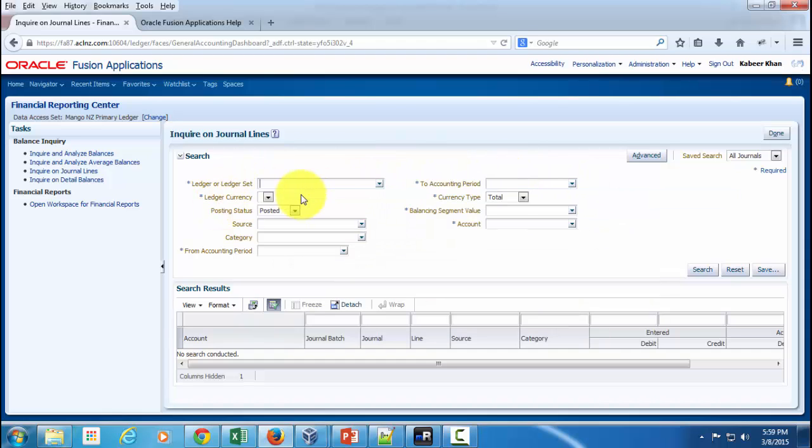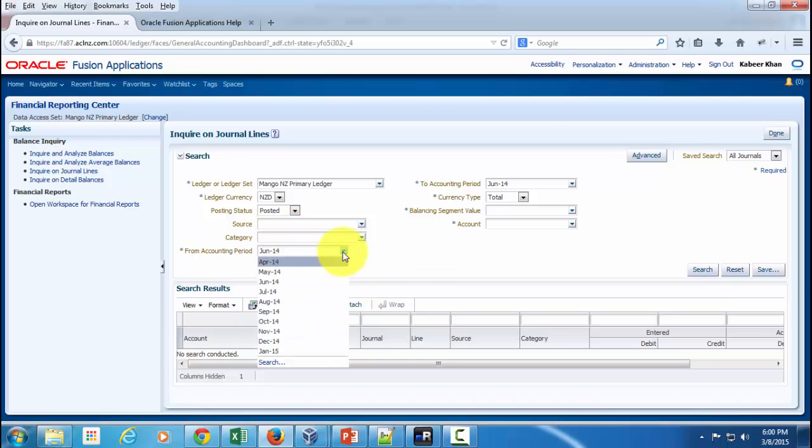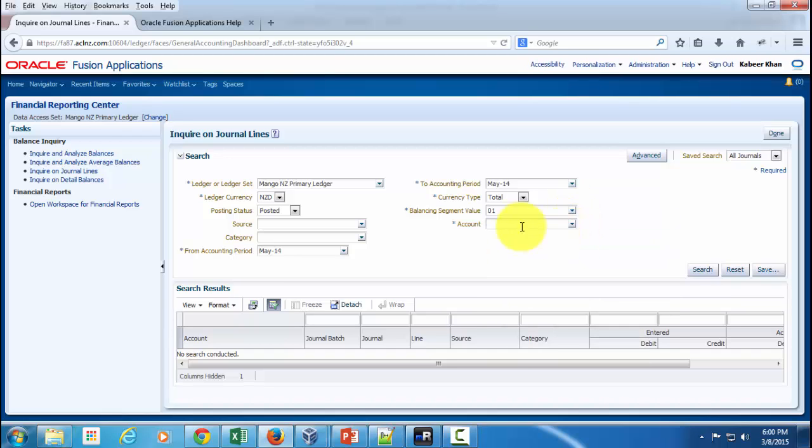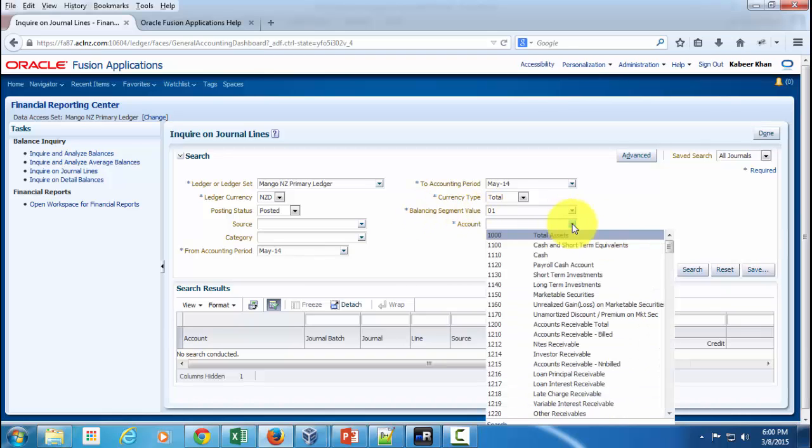So let's say this is our ledger, and automatically it's going to default a number of things which you can always override. You can see the journal posting status as posted. You can optionally choose the journal source or journal category, and then the from accounting period I'm going to choose as May 14, and then you have to choose the balancing segment value, which is nothing but the company segment value that you have assigned in your ledger, and then choose an account.